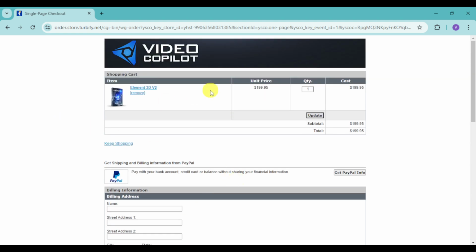Now, once you have bought this particular Element 3D, the next thing is to just install it as usual if it's already been downloaded. And it should be able to run smoothly with Adobe After Effects once it's been installed.